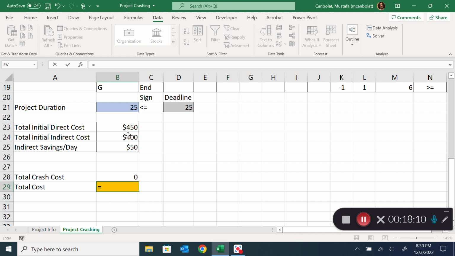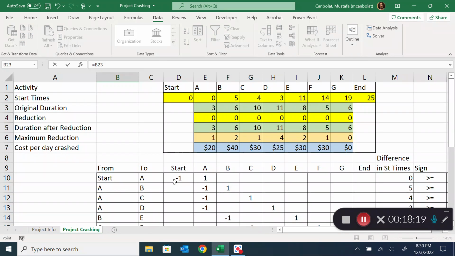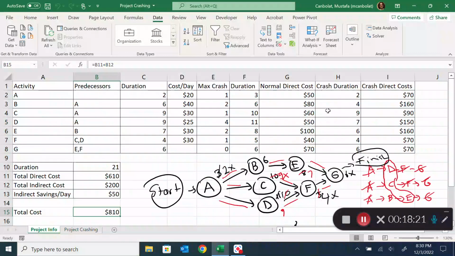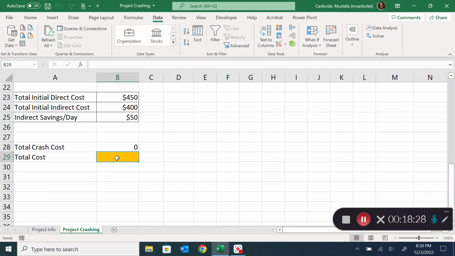The cost is going to be, there's an initial direct cost, right? That is going to be our first cost, and that is just adding up all the cost values for the normal activities. So that's $450. If I have additional crash costs, then I'm going to add that crash cost on top of that. That is going to be an increase in my cost. But then I also have an indirect cost, which is $400.